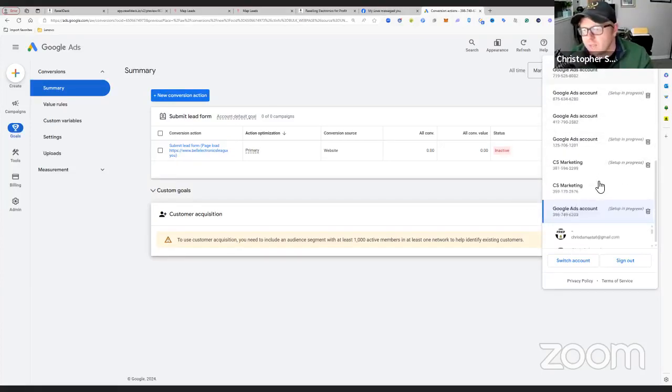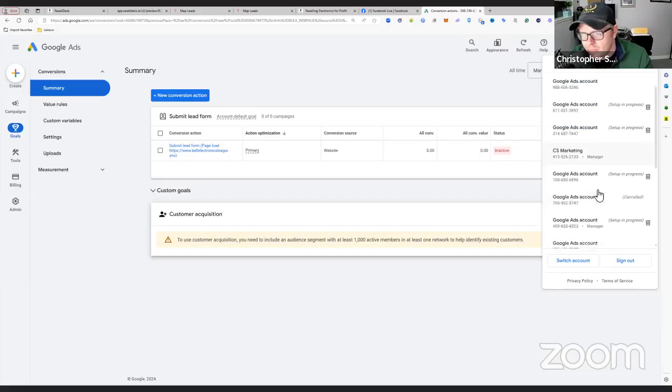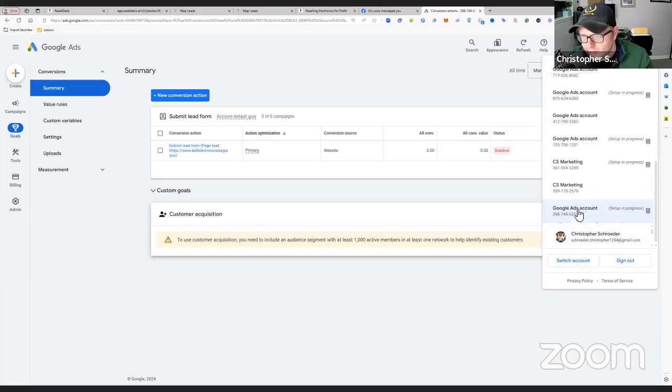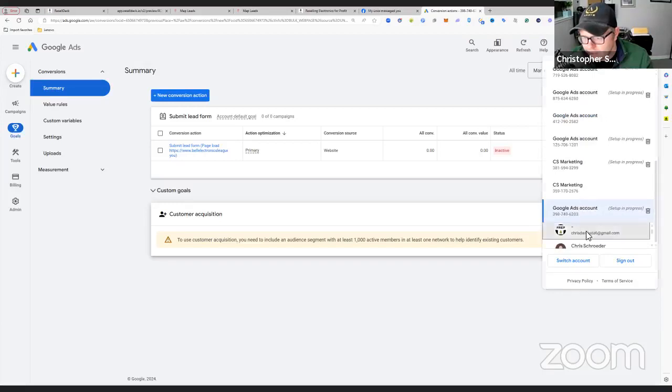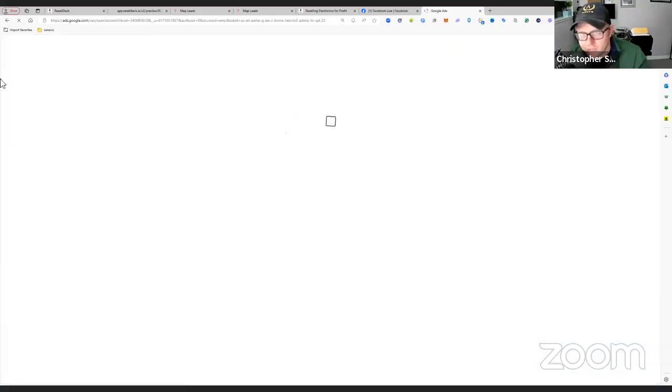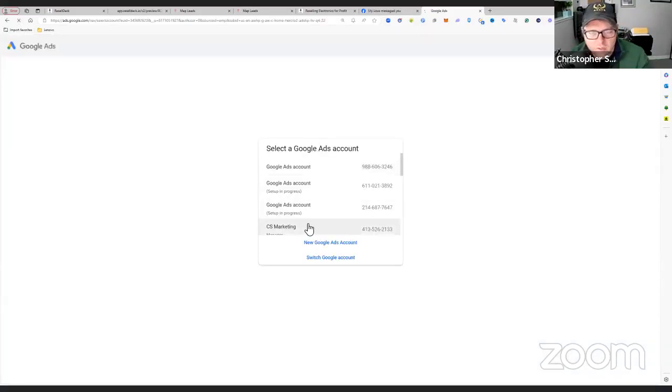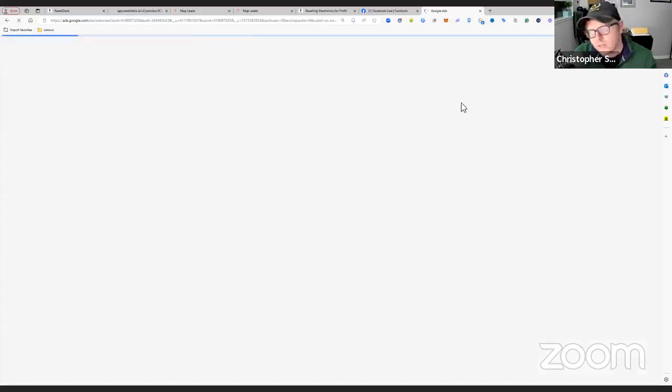Fantastic. All right, so I'm going to head on over to my account because I don't want to get banned for having too many setup accounts because I have a ton of them. Let me find my account. I got so many Google ad accounts. Okay, cool. Zachary says yes. Fantastic. Okay, cool. All right, let's head on into my account here.